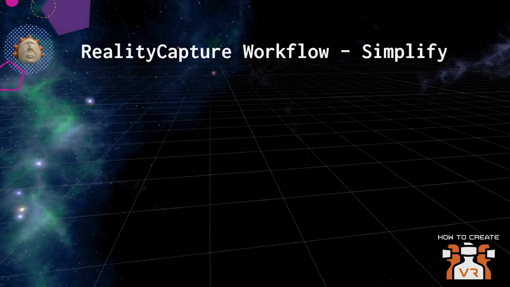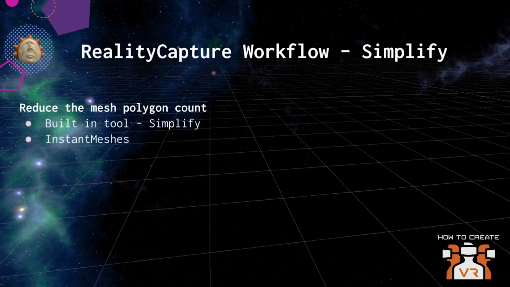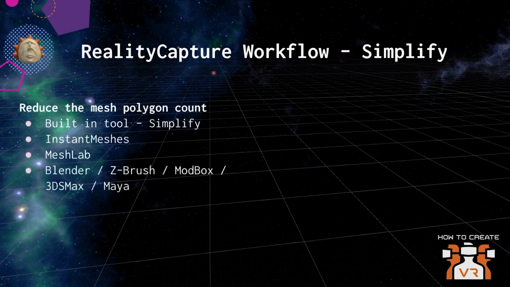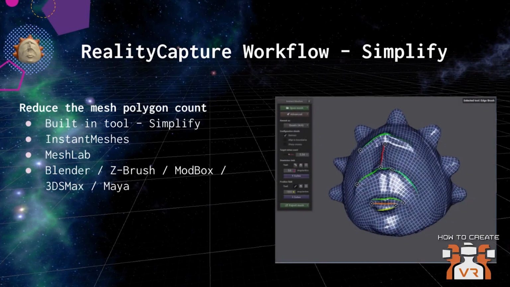Another important thing in this post-processing is simplifying. Usually you get an object that has a really high polygon count, and you don't want that much, especially if it's not that detailed. Like this sculpture, it doesn't have a lot of tiny details on it. You can use the built-in tools, which are perfectly fine to simplify. I mostly use the RealityCapture Simplify tool, which is built right into the software. But you can also use something like Instant Meshes or MeshLab or other tools. This example uses Instant Meshes.